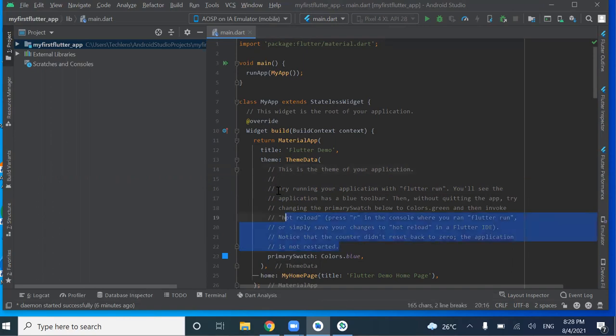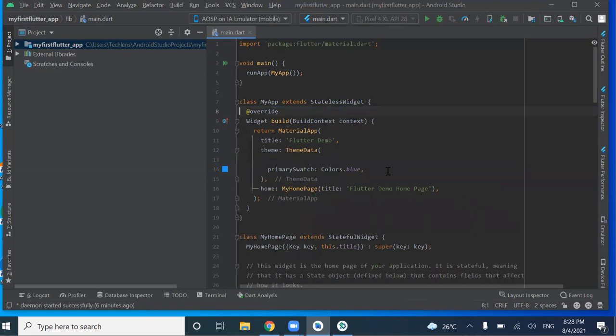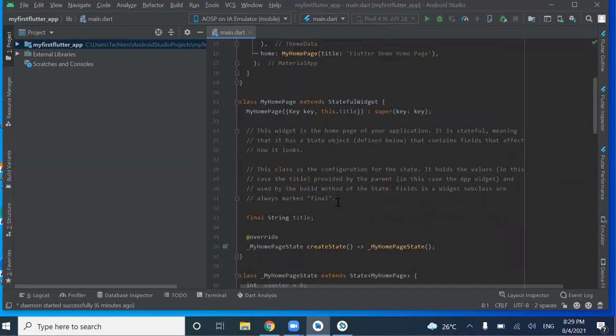So I think that to make things clearer, let me just delete some of the comments like this.